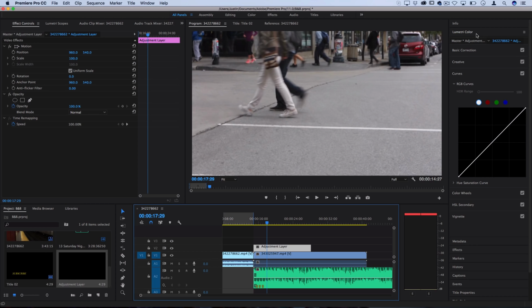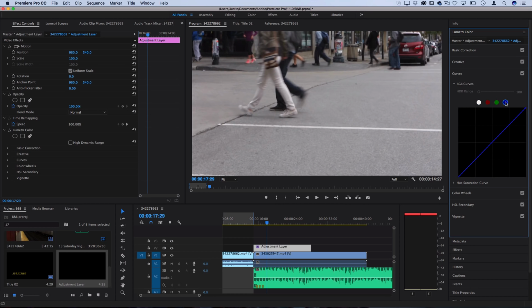So in the Lumetri Color tab, in order to get that yellow tint, just open up the Curves tab and then go to the blue color channel. Now we're just going to pull the blues out of the highlights in the blue color channel about a quarter of the way down. And what that does is, since we pulled the blues out of the blue color channel in the highlights, it replaces it with a yellow tint.